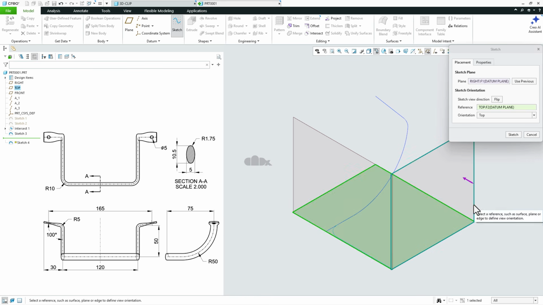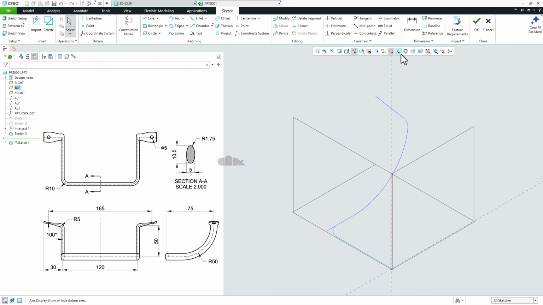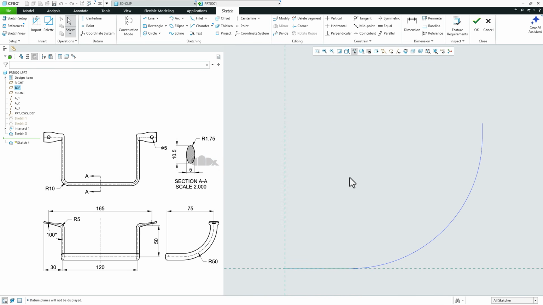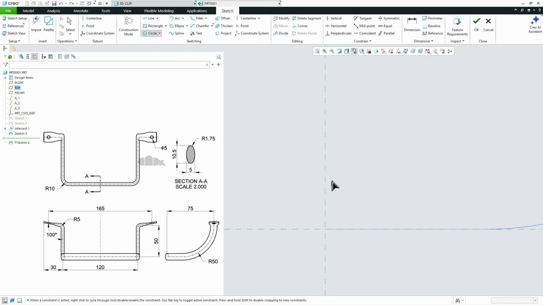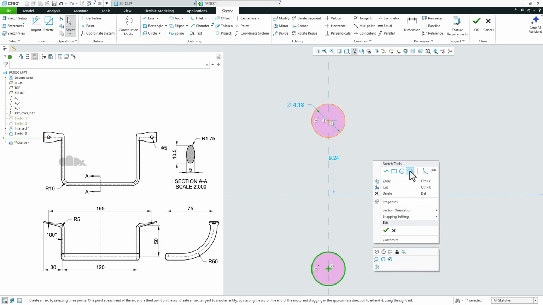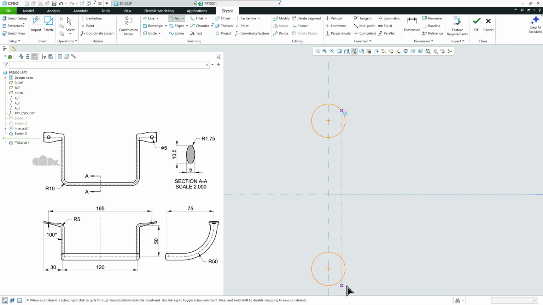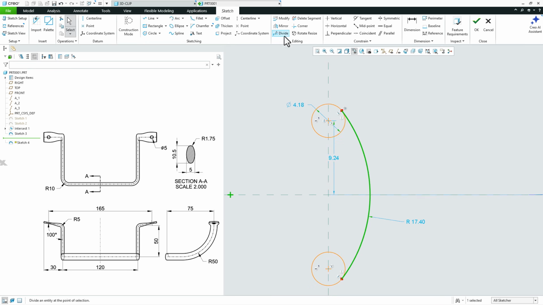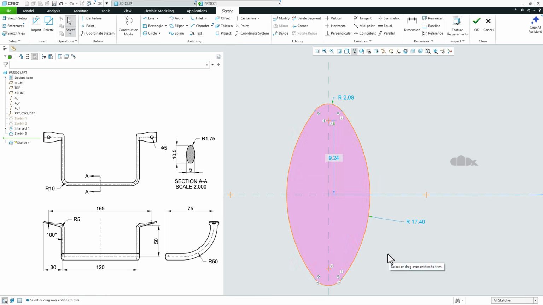I'll select the right datum plane. I'll say sketch, normal, switch off the plane. Now here I'll draw a circle first, like this. Go for mirror with this reference. Then you draw arc starting from here till here. This must be tangent, like this. Once again go for mirror, mirror with this reference. Then you go for delete segment, delete this segment, this one and this one.